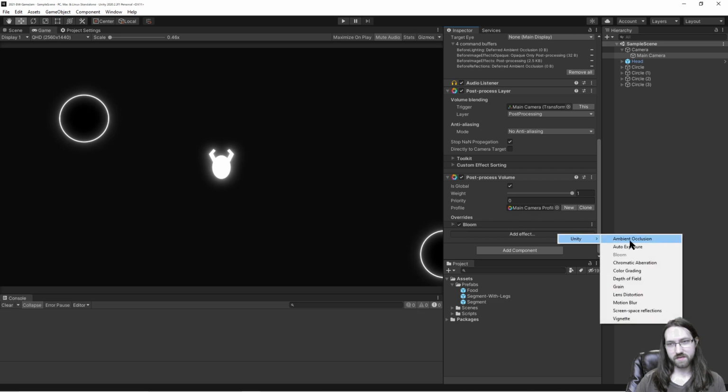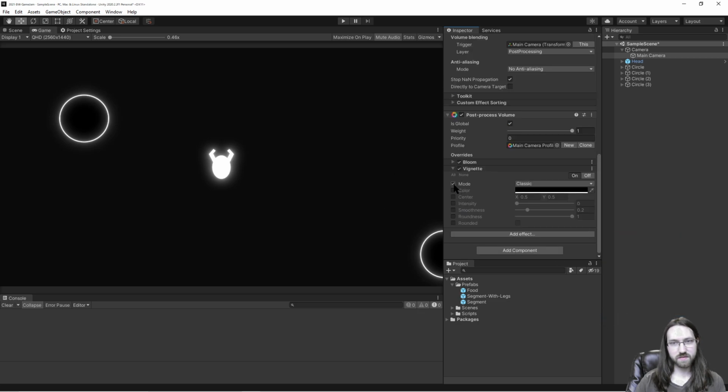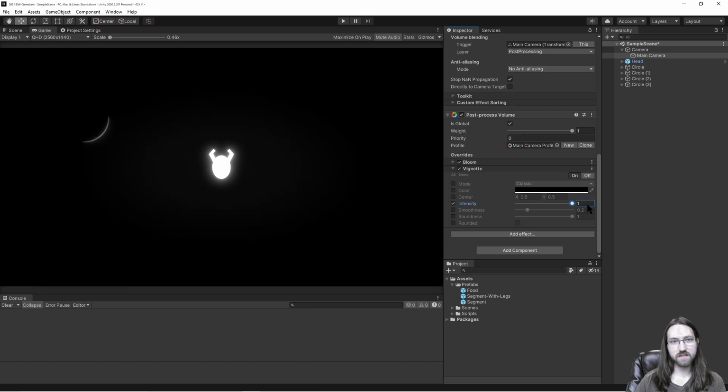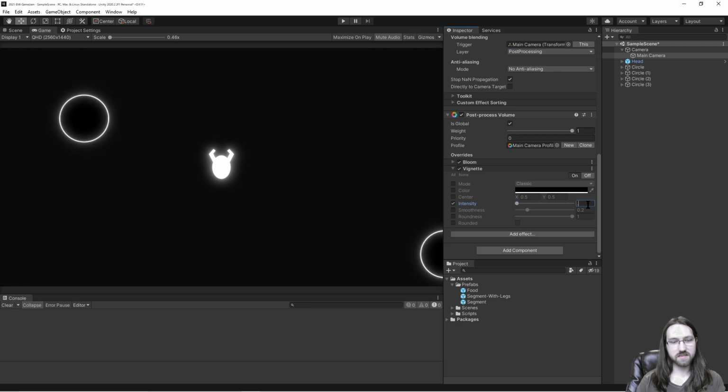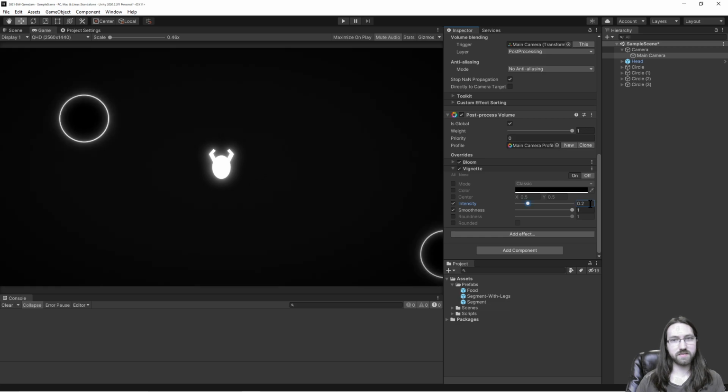You can always add a vignette. I think that would be very useful. So classic, I don't think we need that. Actually, I don't think we need that either. I think we just need to set the intensity to something not 0. Smoothness maybe to 1. Yeah, like smoothness of 1.2. Give everything kind of a very dark feeling, like a kind of focused feeling.